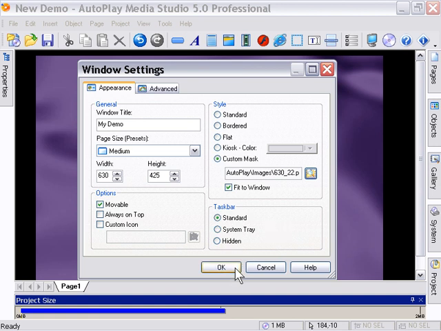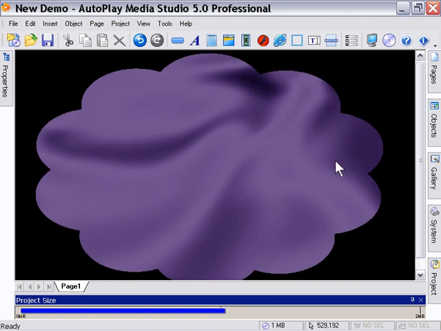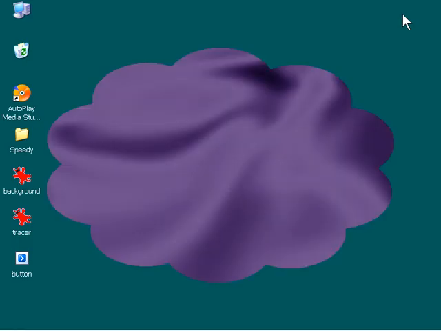Okay, so we've set up our application here with a custom size, with a custom mask, and a custom title. So let's press OK. And you'll see our application window now reflects the custom mask that we've added and the custom size. So let's go ahead and preview our project by pressing F5, and then I'm going to minimize this application actually in the process.